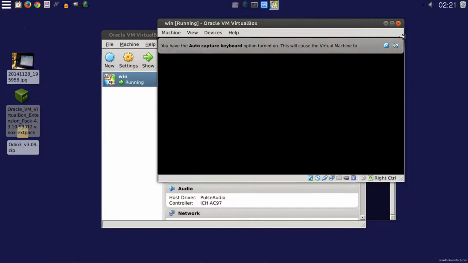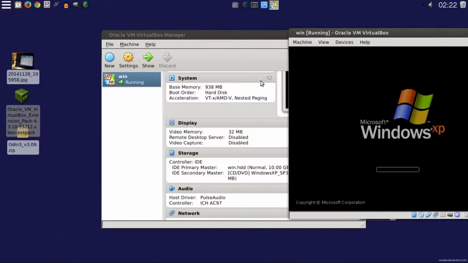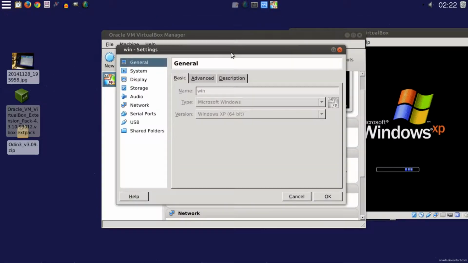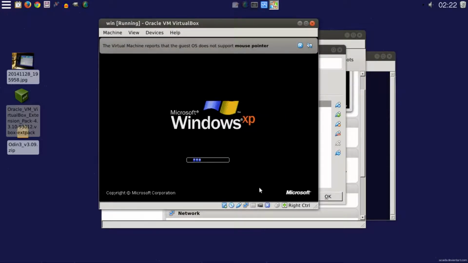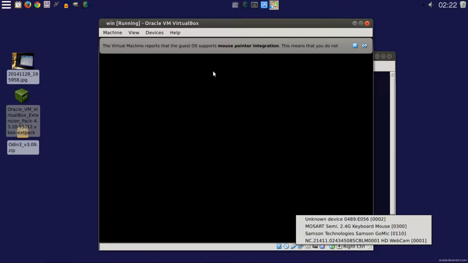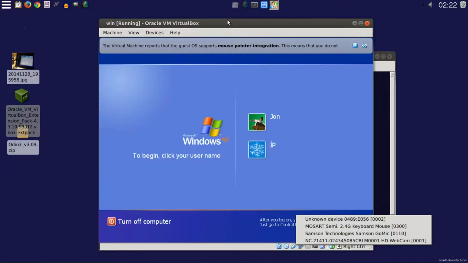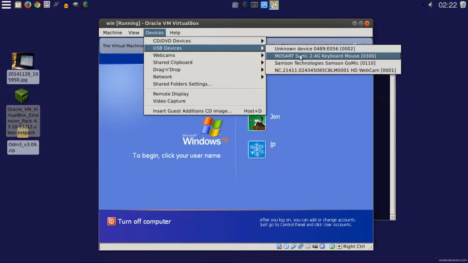When I start my virtual machine and I plug something in without adding it to this list here, I would have to manually go down to the bottom once I've plugged it in, find it, click on it, and it will enable it into my virtual machine. Or I can come up to devices, go to USB devices, and do it that way.